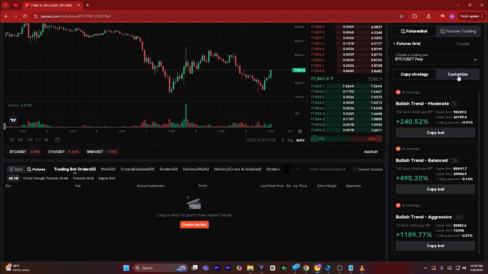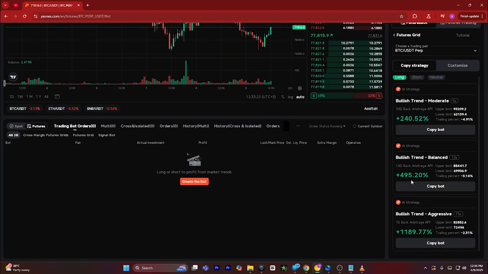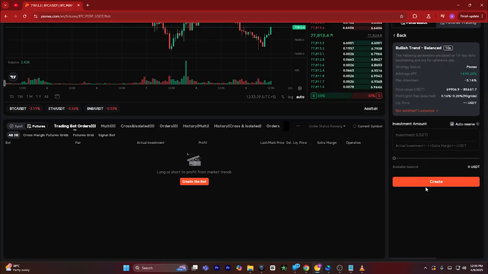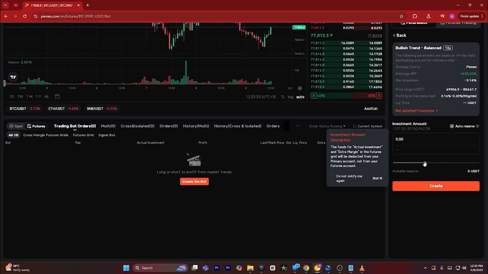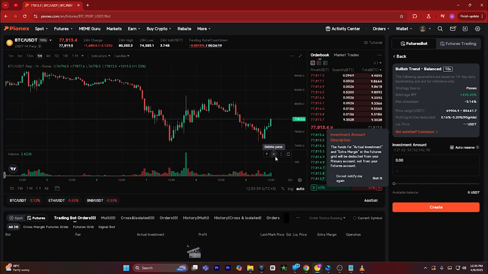I don't have to do any customization because everything has been done already and it is pre-built. I can also use this bot. It is 495% in the plus section. So simply what I have to do is click on the copy bot button and enter the amount of balance that I want to invest, and simply click on Create. And that's simply how I can use Pionex Grid Trading Bot.